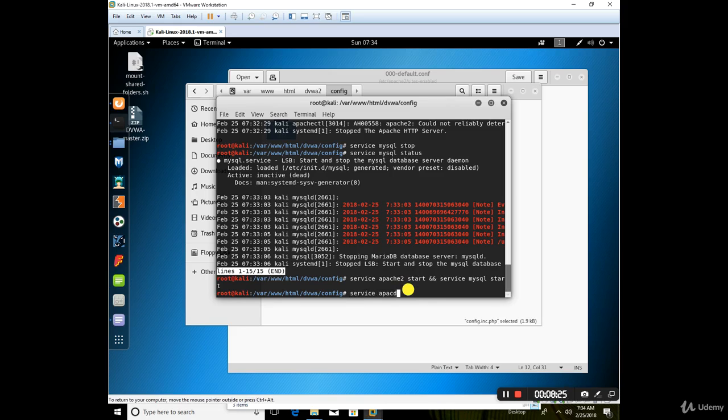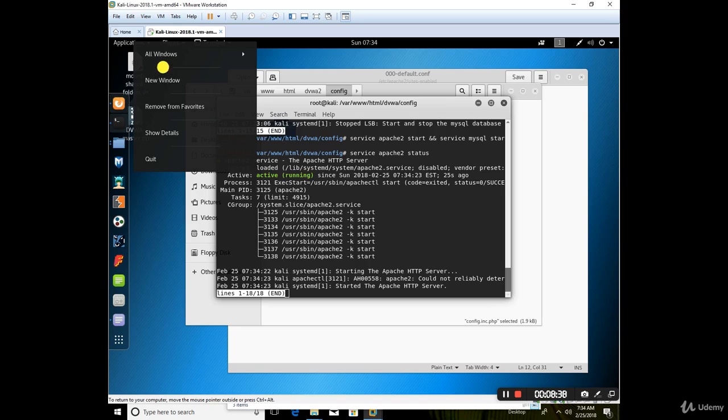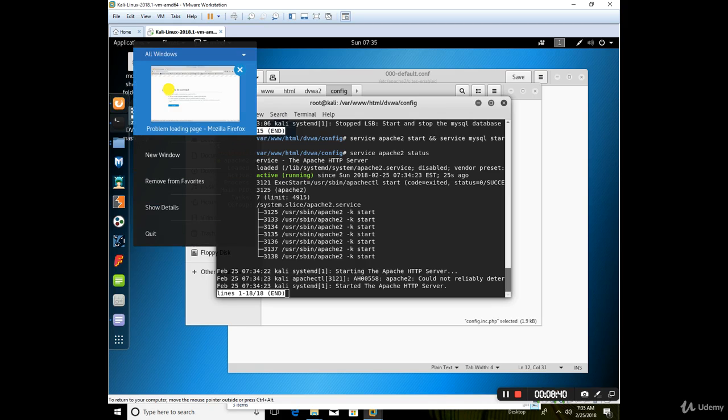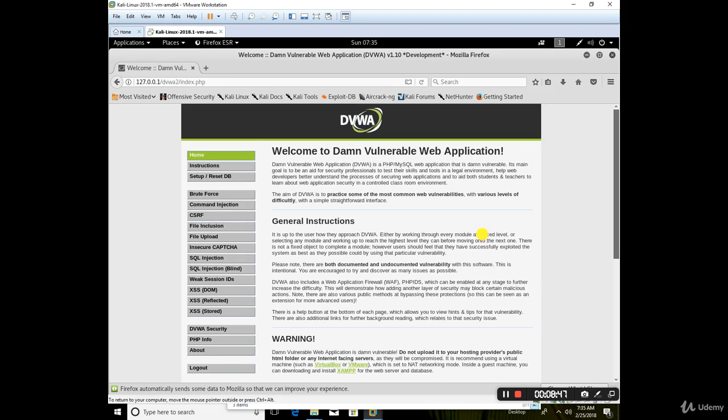So we're not going to do both of them again. I think you guys get the hint, but we'll just do a status on Apache and you'll see it's active and running. So let's go back here. We started up our web server. We started up our MySQL database. And now this should work. It better work. It may work. I hope it works. There we go.